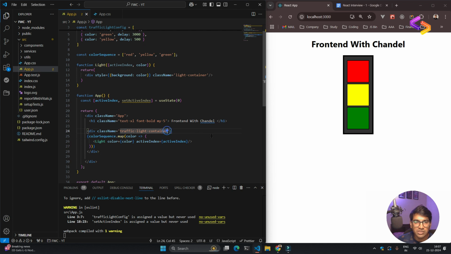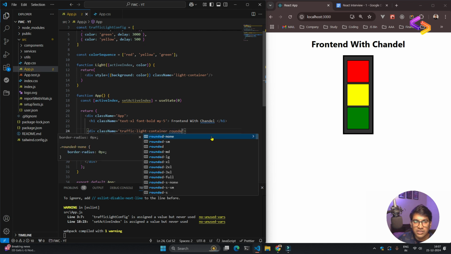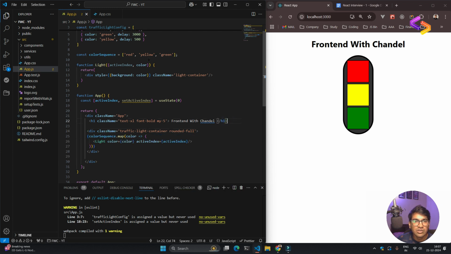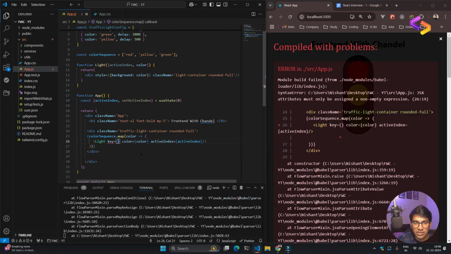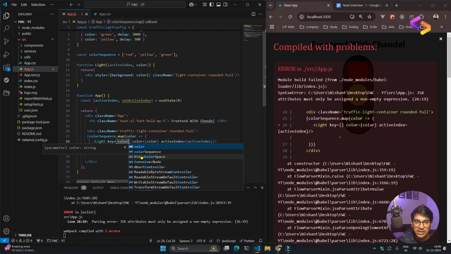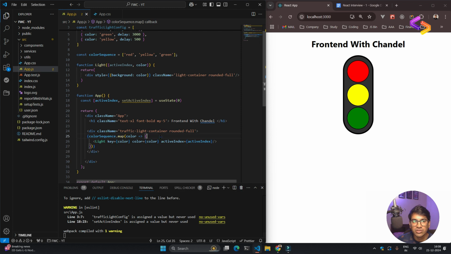I have to change some styling, so I will use rounded full here. Now I will make it a little smaller. Much better, yeah, it looks much better now. And because it's a list, we need to pass the key, and I will pass the color here because color is unique right now.